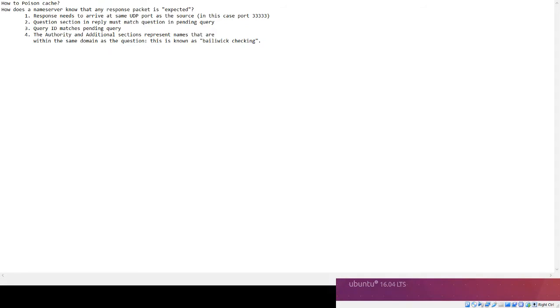The first is the response needs to arrive at the same UDP port as the source. In this case, we made the attack a little bit easier on ourselves by configuring the DNS server to only send out queries on port 33,333. The second condition that we must fulfill is that the question section in the reply must match the question in the pending query. So if the query is who is xyz.example.com, the response must have this original question in the question section as well.